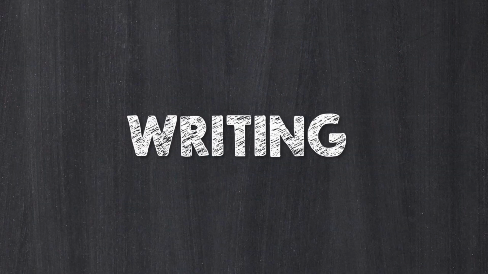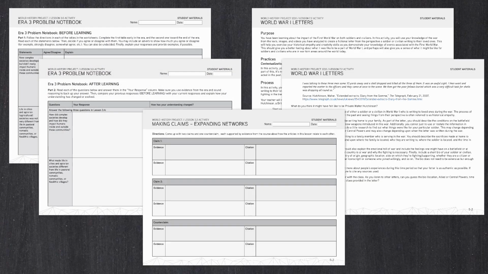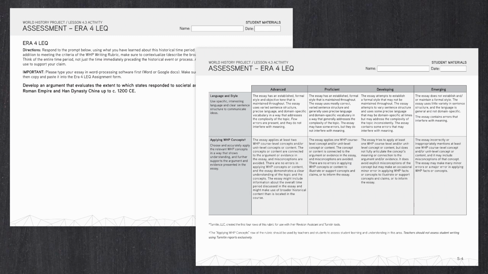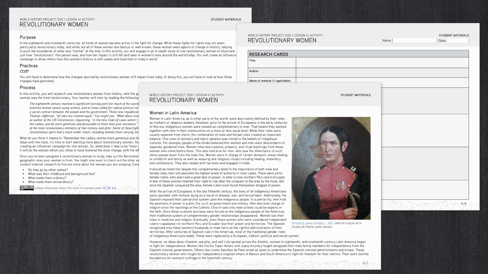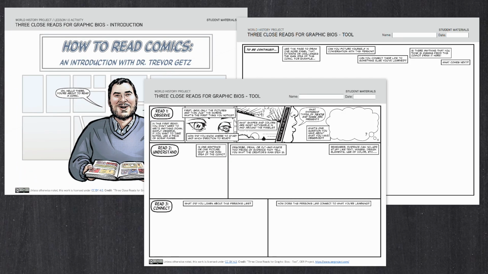Now let's consider writing. WHP students have opportunities to write both formally and informally through activities and essays. Document-based questions, or DBQs, and long essay questions, or LEQs, mimic the kind of prompts your students will see on other common performance assessments. On that note, each WHP activity is really designed to help you formatively assess students. Many of these activities repeat over the course of the year. Therefore, students will become accustomed to exactly what they have to do and how their work will be measured.